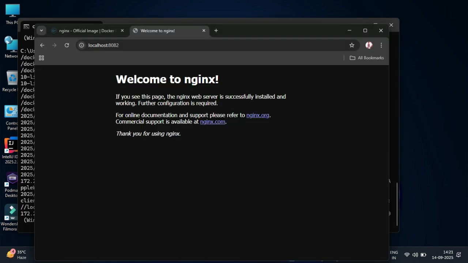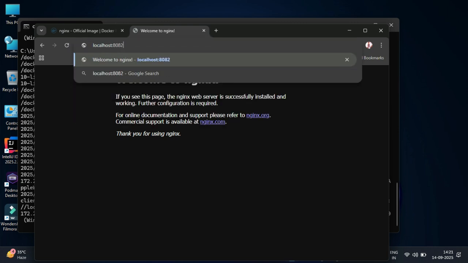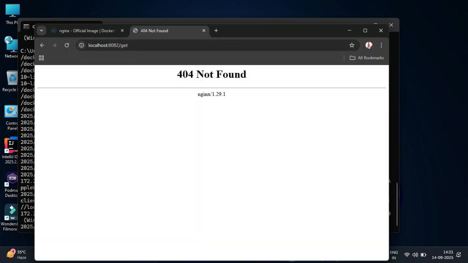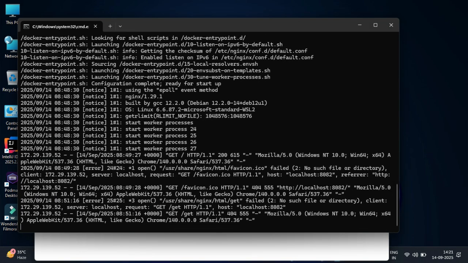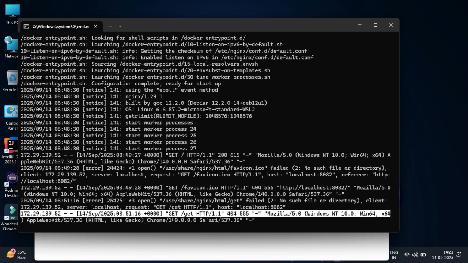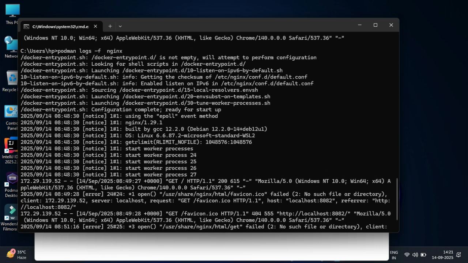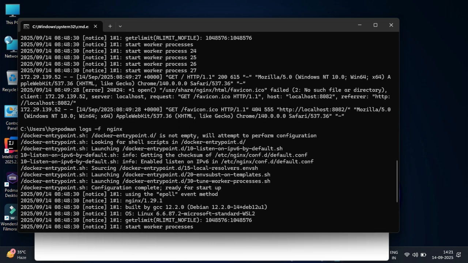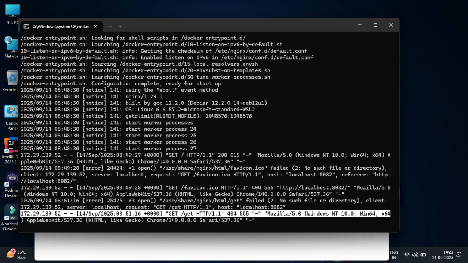So I'm just going to refresh it, like 8082, and here I'm typing anything. This is not found, and you can see here as well, this is the logs, GET 404. So by using podman logs -f nginx, you can check the current logs as well. And if you want to check all the previous logs, you just use podman logs and your container name or container ID.